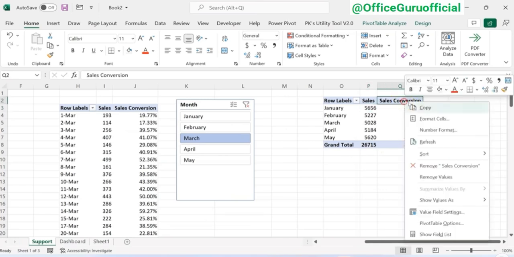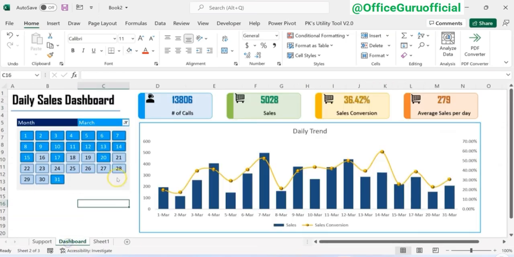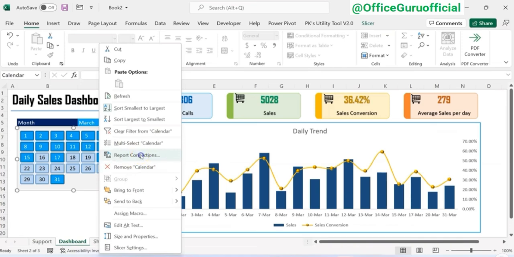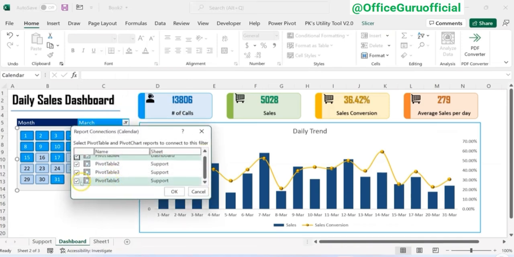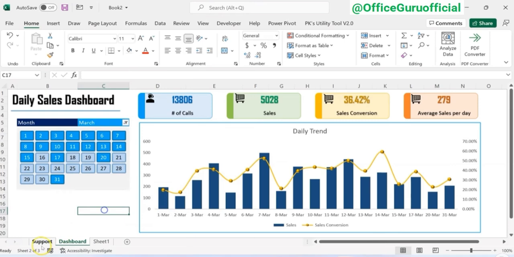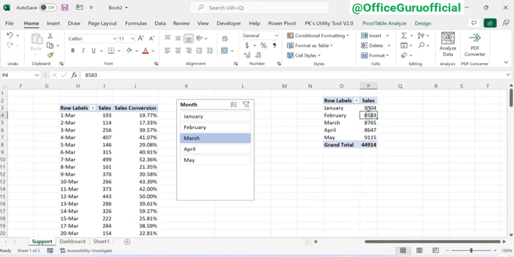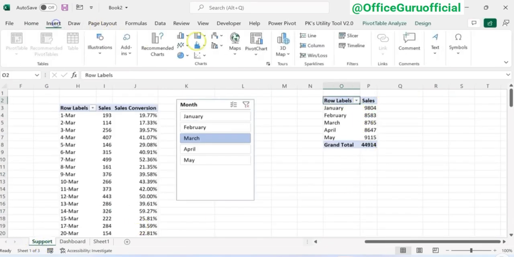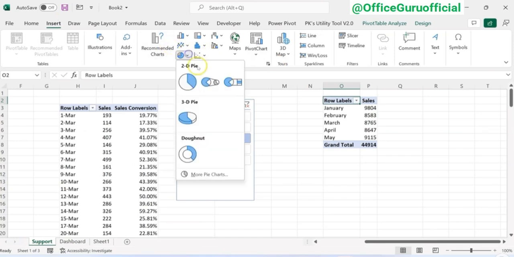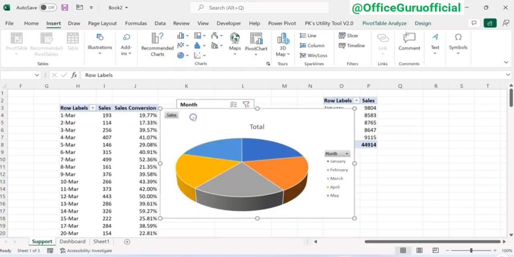We'll show only sales. So just check if it is connected with pivot table 5. Yes, it is connected. So uncheck this one also. Alright. Now friends, we will create a quick pie chart. Go to the insert, then insert a pie chart. So I have created 3D pie chart.